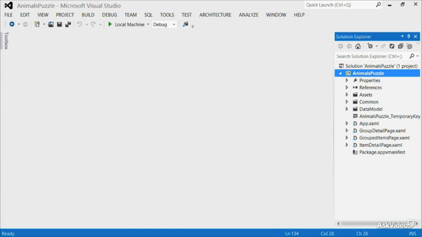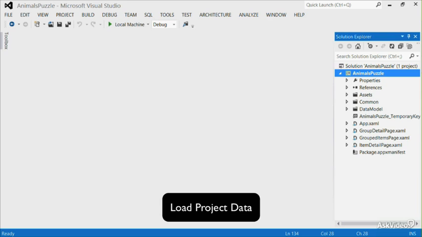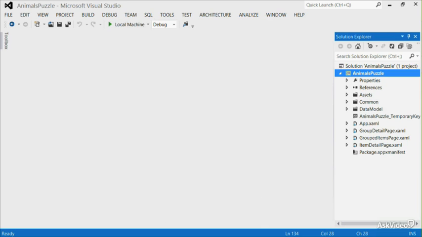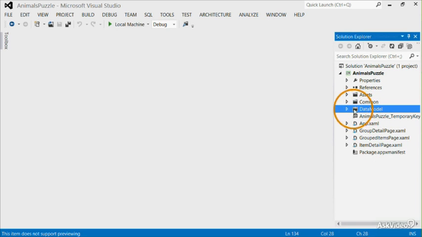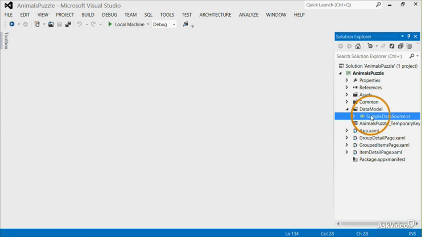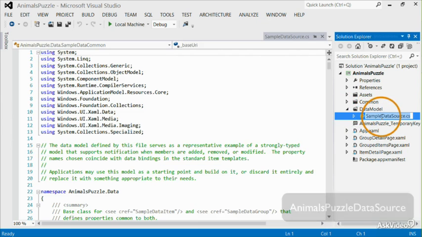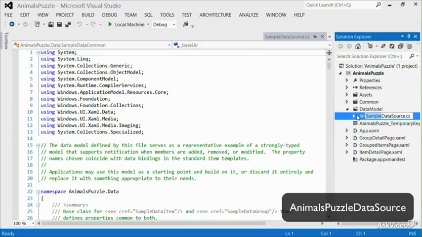Welcome back! In this section, we'll continue our Animals Puzzle project that we started in the last tutorial. We'll learn how to prepare and load the animals' data. Visual Studio has already created a sample data source file for us, located in the Data Model folder. First, we need to rename this to something meaningful for our project. In our case, Animals Puzzle Data Source.